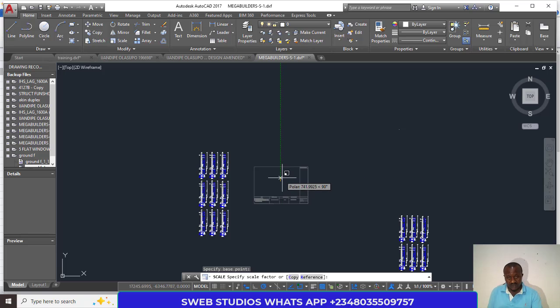Now the way the scale in AutoCAD works, any object you bring in is 100% of itself. If you want to increase it by 20%, then you use 1.2. If you want to increase it by 80%, you use 1.8. If you want to reduce it by 20%, you use 0.8. If you want to reduce it by 10%, you use 0.9. Okay, so that's how to go about it.